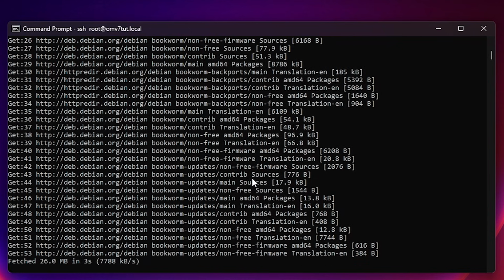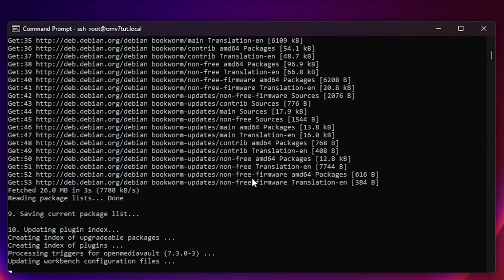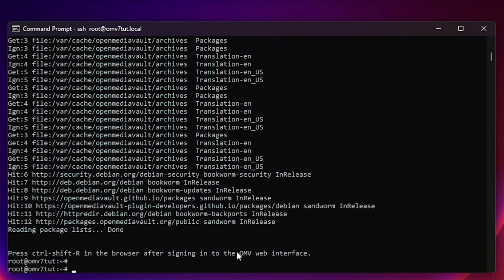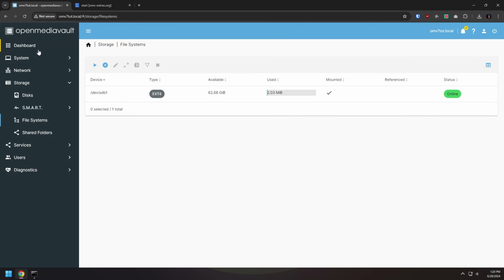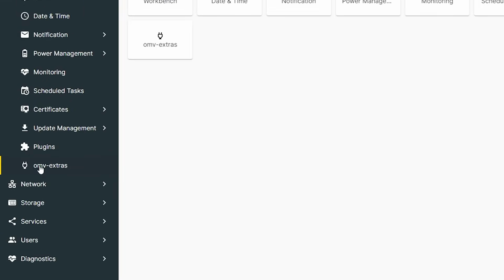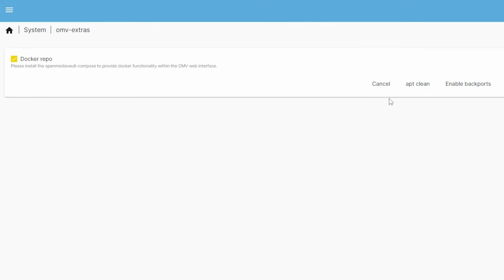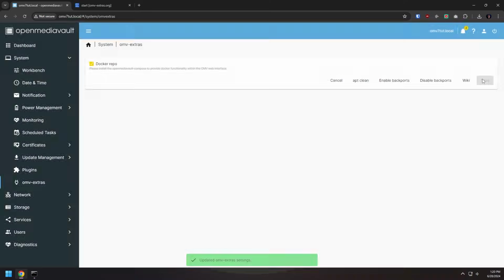After a moment or two, it will say that it's complete and that we need to go back to our OpenMediaVault dashboard and press Ctrl-Shift-Enter to refresh the page appropriately. So let's go ahead and do that. Now we should see the OMV Extras under System in our menu. We'll click that and check the Docker repo checkbox and then click Save. The page will update and let us know when it's complete.